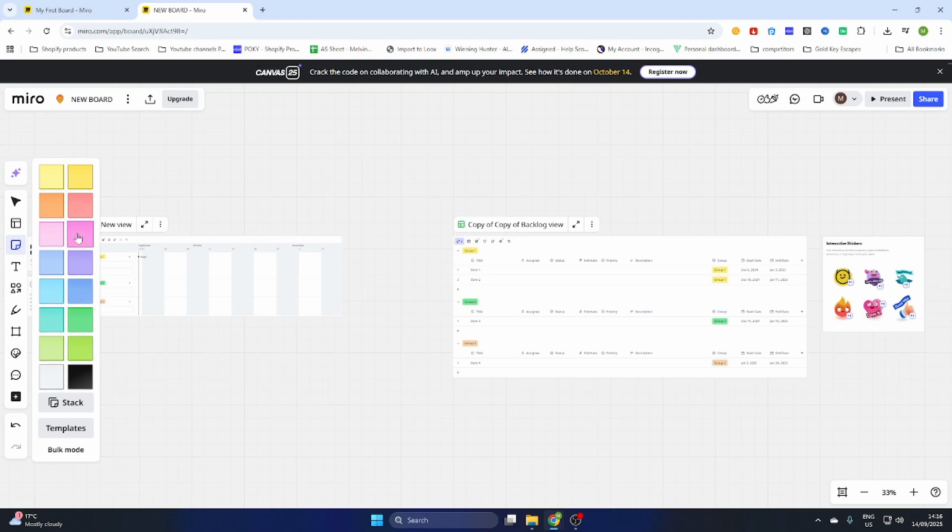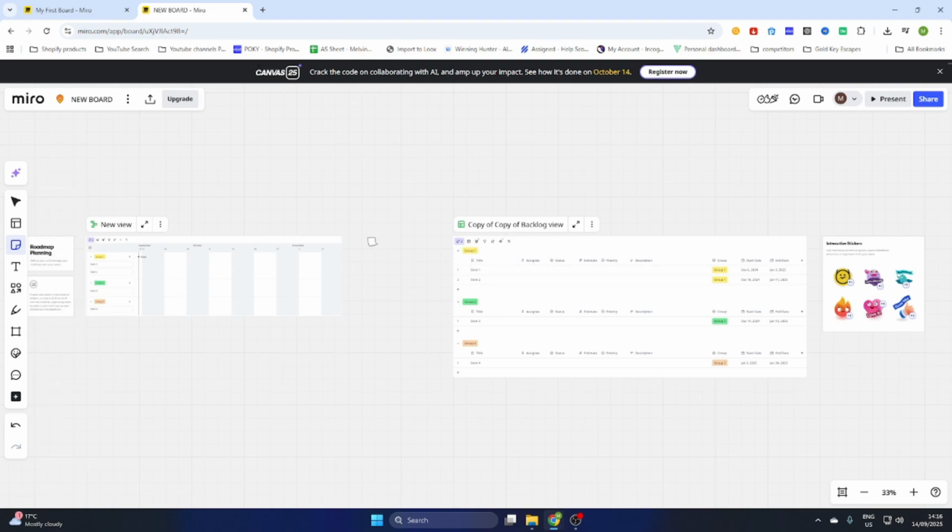Let's say you would like to use pink. So once you have selected the color and you are ready to add the sticky note, then select the place where you would like to add it. So let's say we would like to add it at the interactive stickers. So place the sticky note by clicking on your left mouse button at the spot where you would like to add it. Once you have done that, then you can add some text to it.